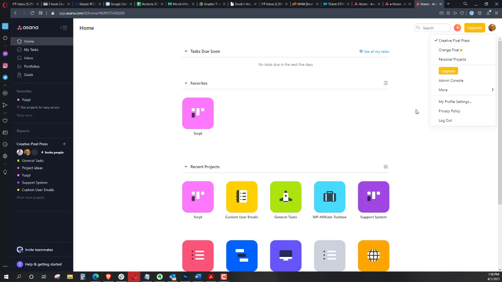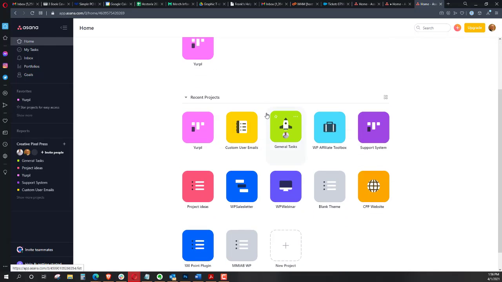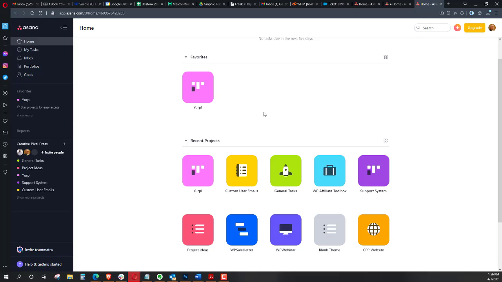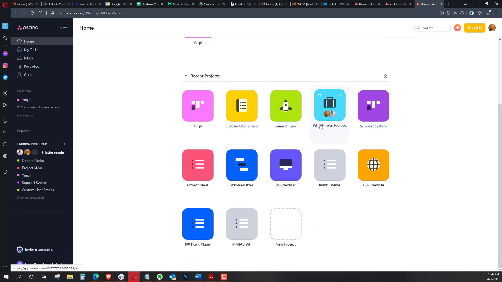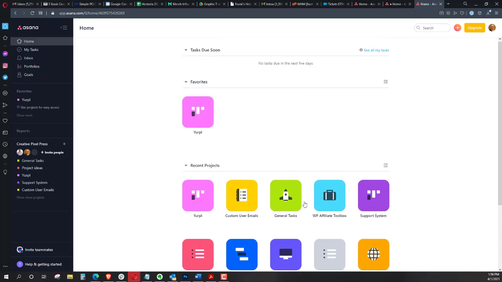Those are some of the things that I'm doing, and of course you have personal projects, so you could add personal projects as well. Yurple is a software as a service that I've created. As you can see, these are some of our plugins and things like that we're working on.